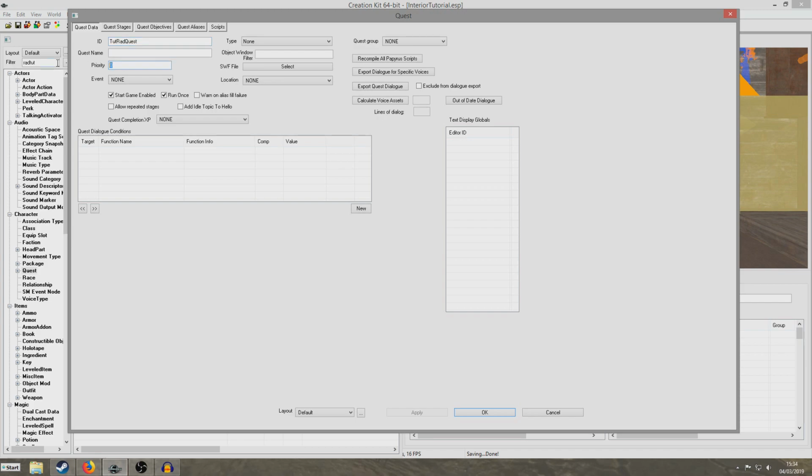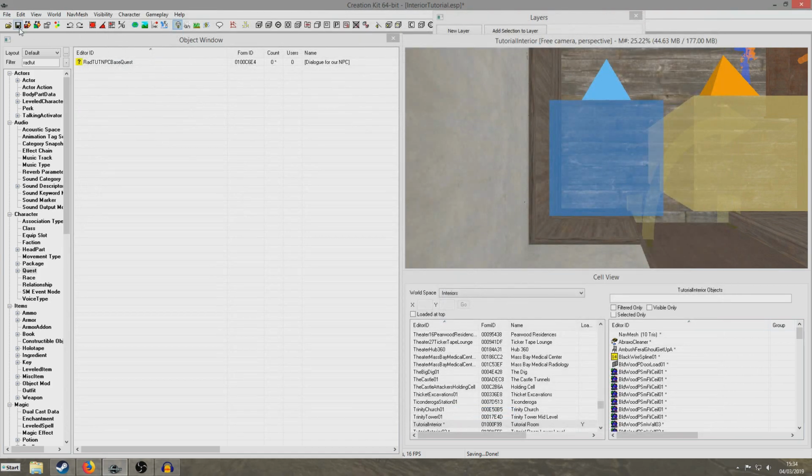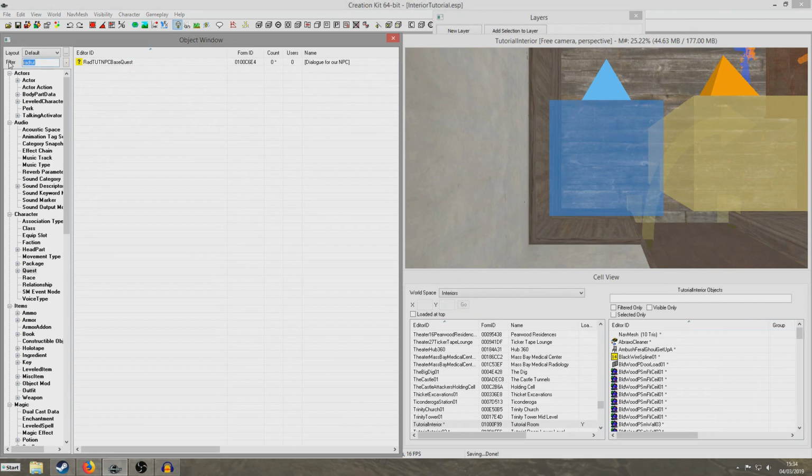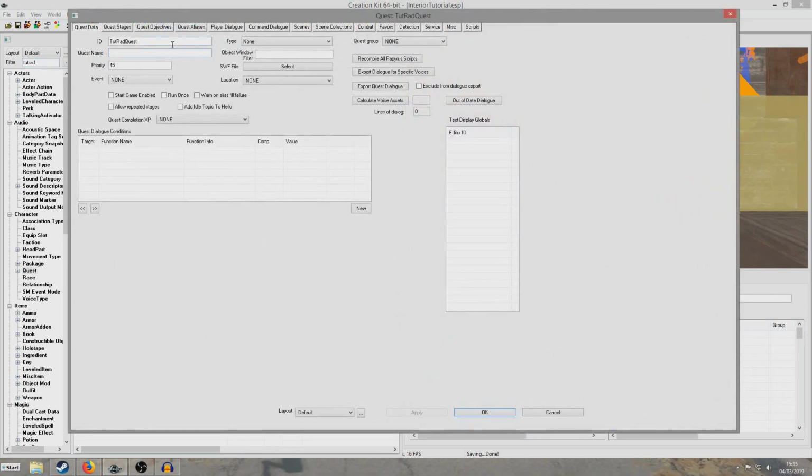This is going to be the main quest. Priority, I usually do 45, but to be honest, it doesn't really matter in this instance. So now what we're going to do is make sure those are unchecked, and then hit OK and save. If I've done it the wrong way around, that's annoying. I put my prefix as the opposite thing.